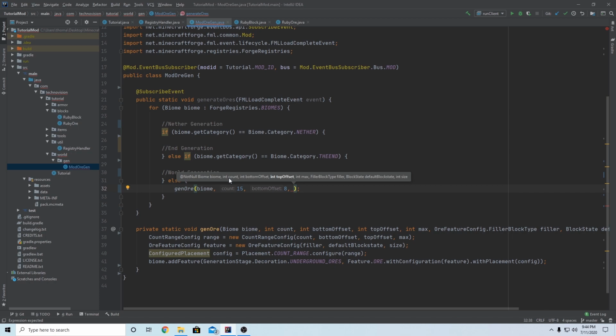Next is the top offset, and this is the opposite of the bottom offset. So this is like the top possible Y value that your ore can ever generate in. I'm gonna put this as 5, and that might sound confusing at first, but this is actually subtracting from another value that we're going to set in a second. So I would just set this to 5 if I were you, or anywhere between 5 and 1, and I'll explain why in a second because it will make sense.